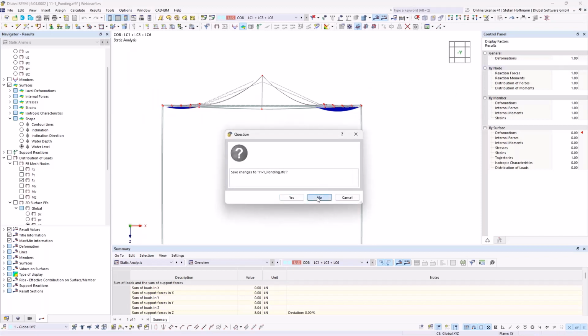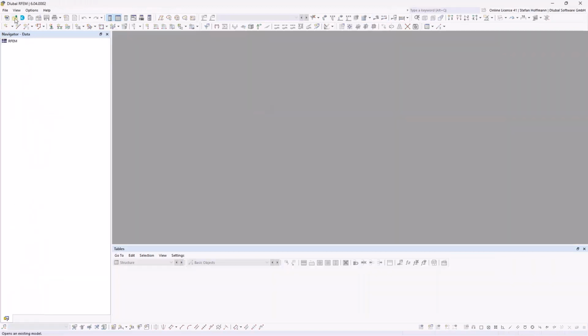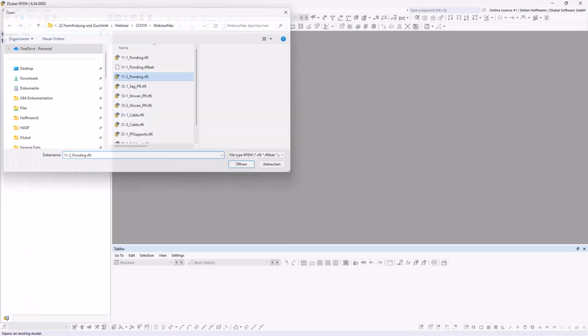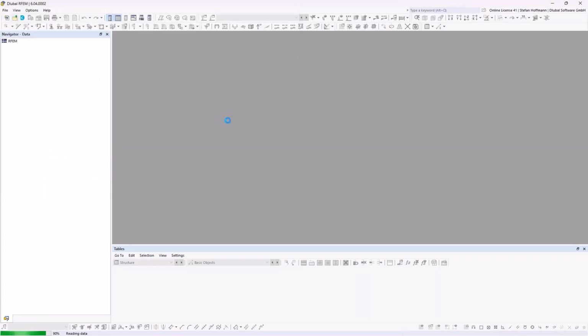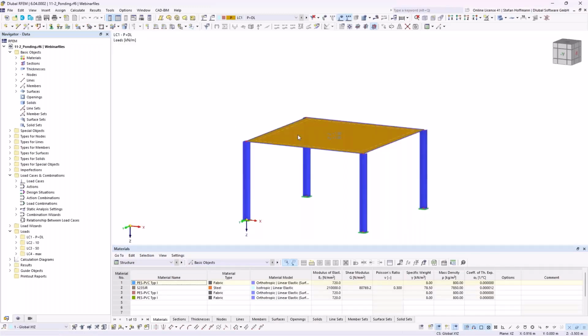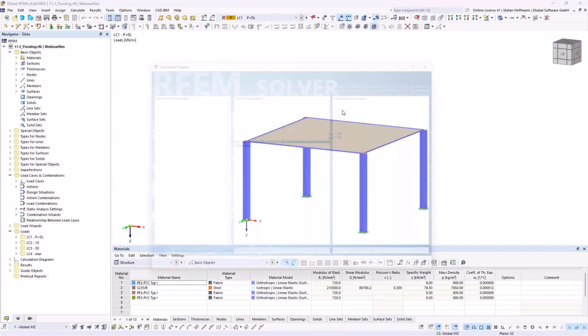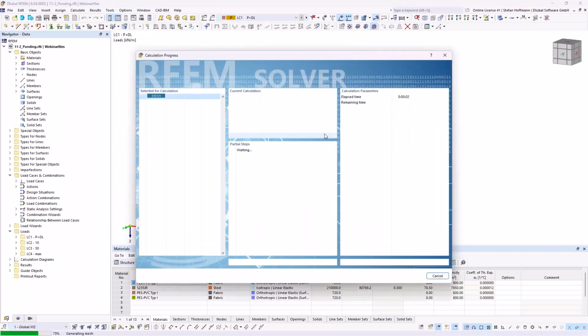I do have a second, let's call it simpler, file. So let's open the second file. It's, once again, a more imaginary structure. It's just a membrane which gets pre-stressed with its dead load in a horizontal way.